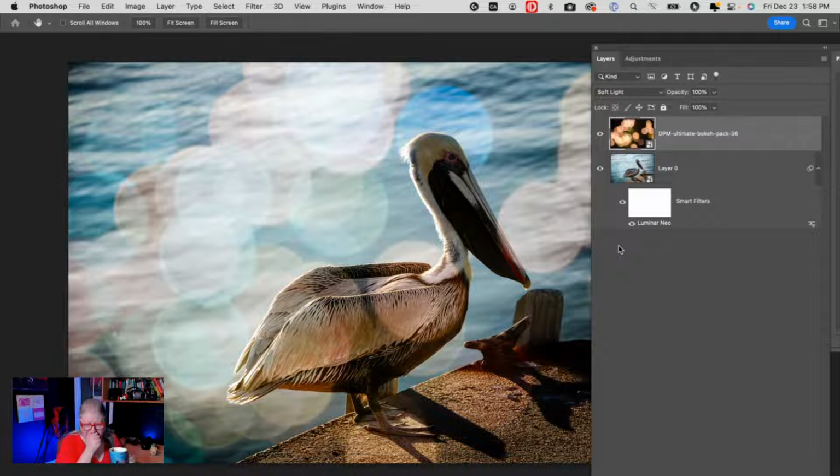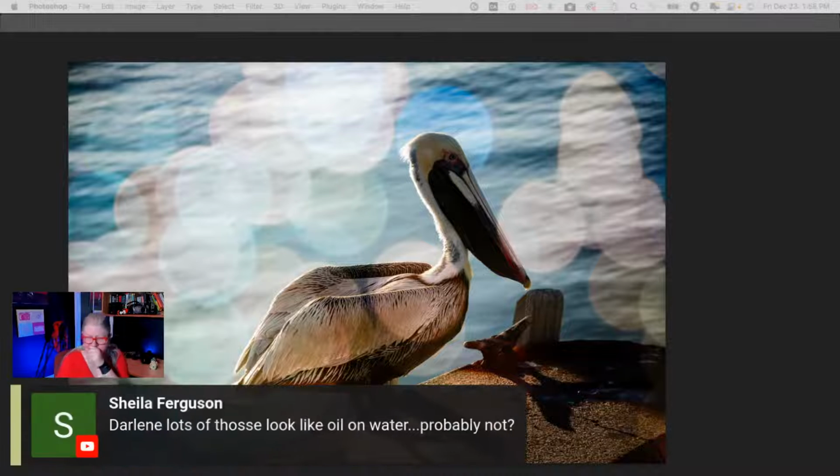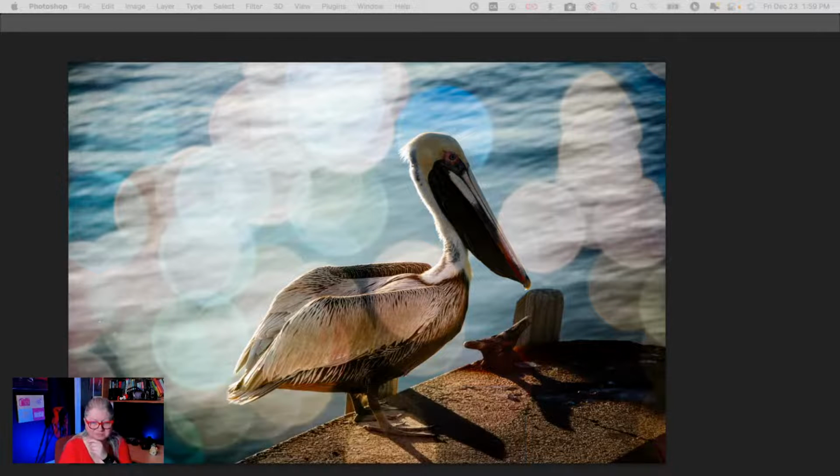Excuse me, I got a tickle. I've had a cold this week, and it's left me with a tickle in my throat. Sheila says, these look like oil on water. They weren't, but good guess.